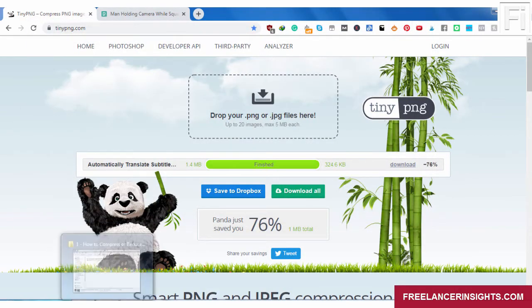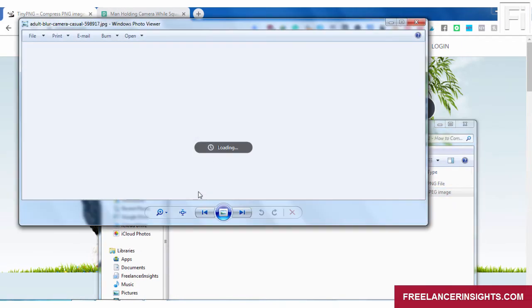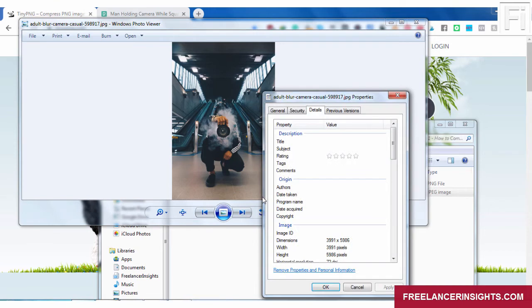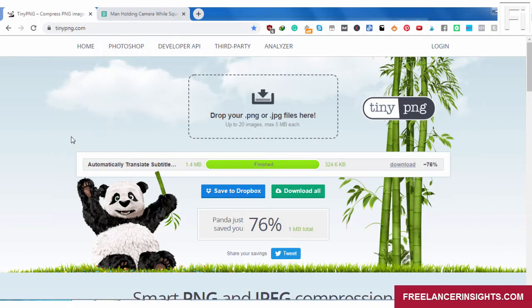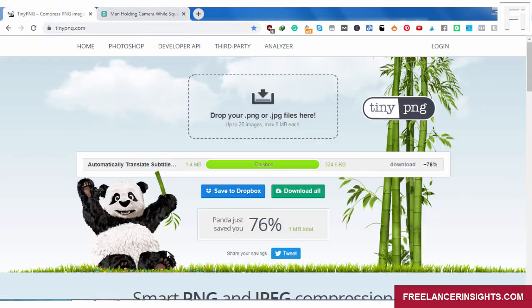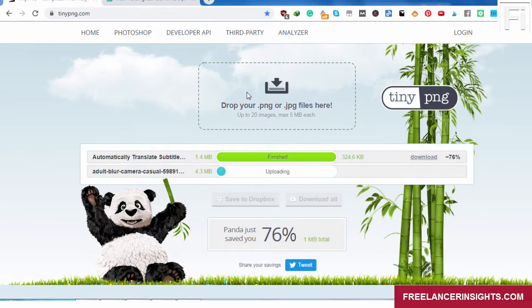And if we check out the next picture, it's just a guy holding a camera, and this photo is about 4 MB. Let's scroll down. Yeah, it's 4 MB, and I got this photo from Pexels by an artist called Rocha. So we're just going to repeat the same process. I'll drag and drop this JPG image file in here, and it's going to upload and compress the image file using TinyPng, as we've seen.